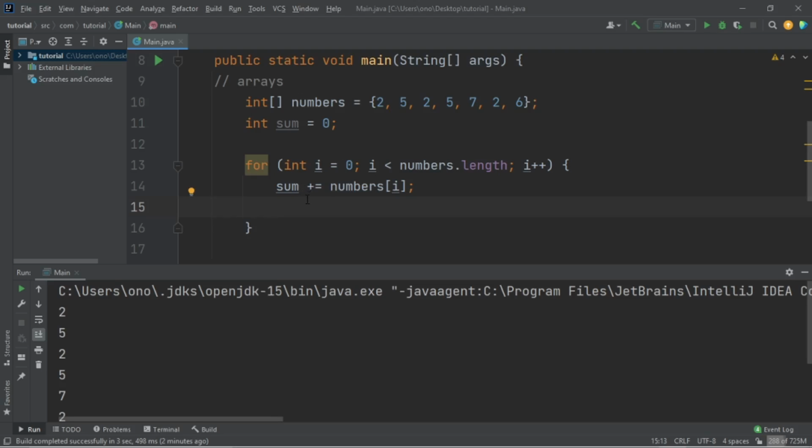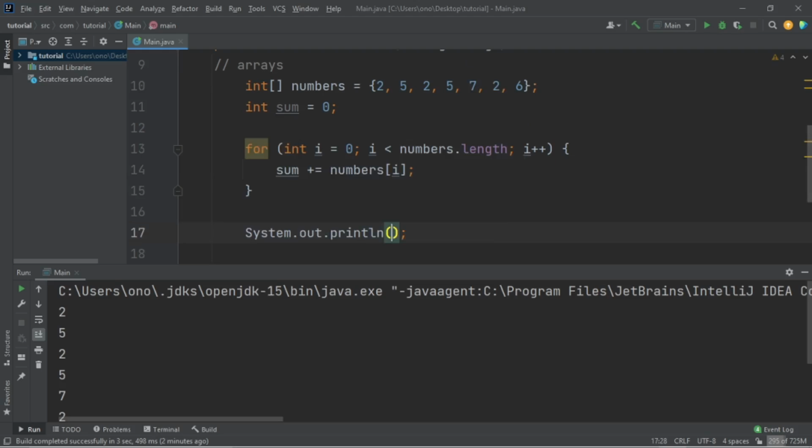Now sum is equal to 2, and it's going to say 2 plus this value 5, the second position, or the first index. So now that's going to be equal to 7, and then it's going to move on to 2, and now 7 plus 2, and it's going to move on and so on, up until it adds all of these. Now what I want to do is print out sum down here at the bottom, and we get 29, just like that.